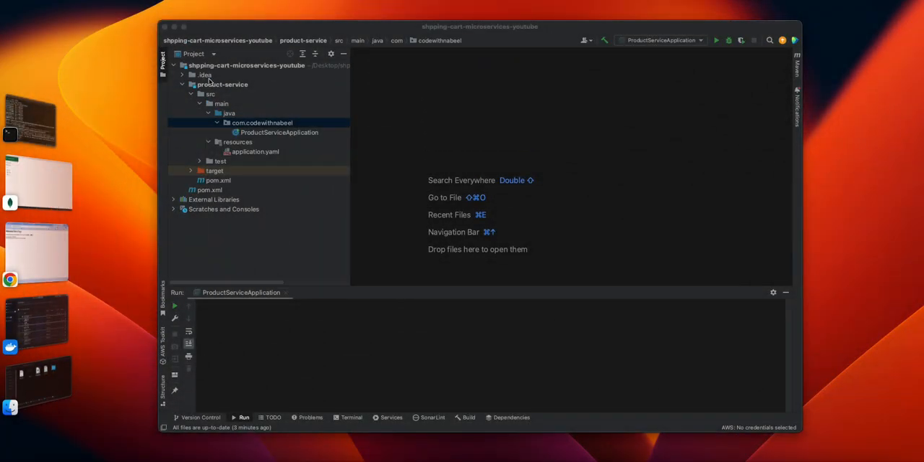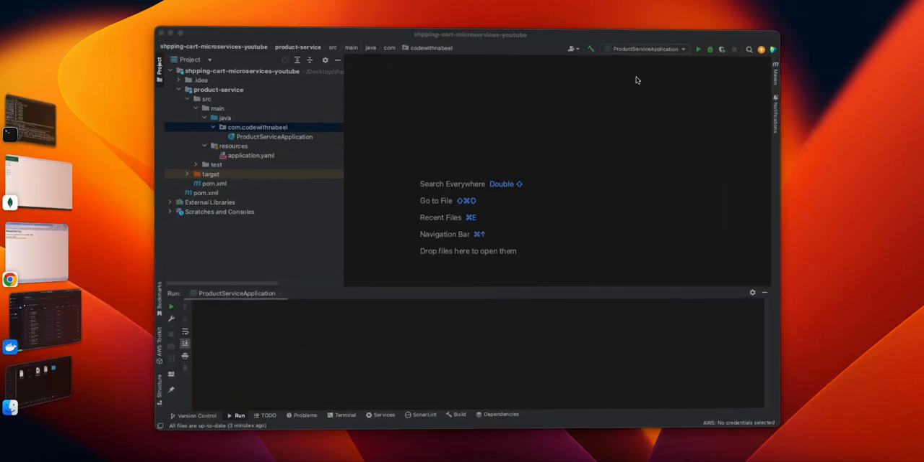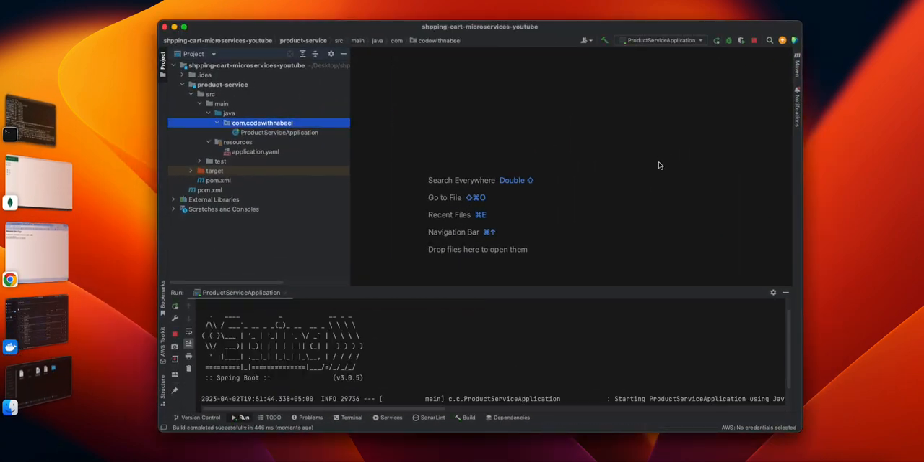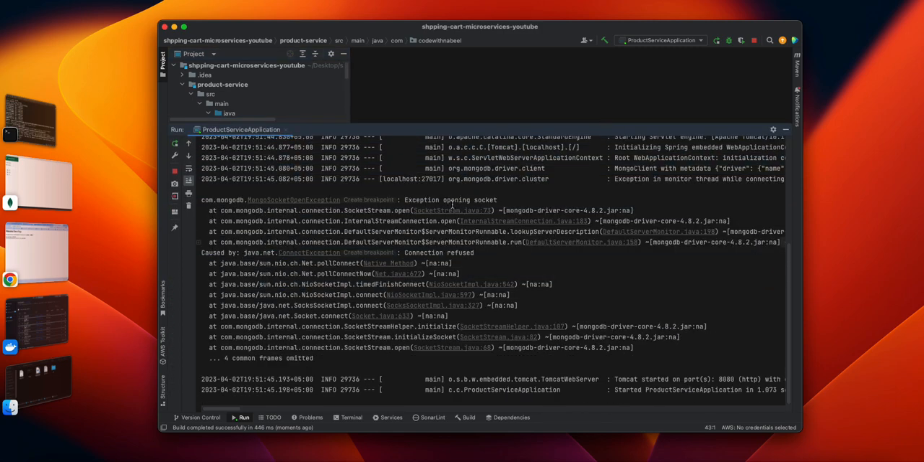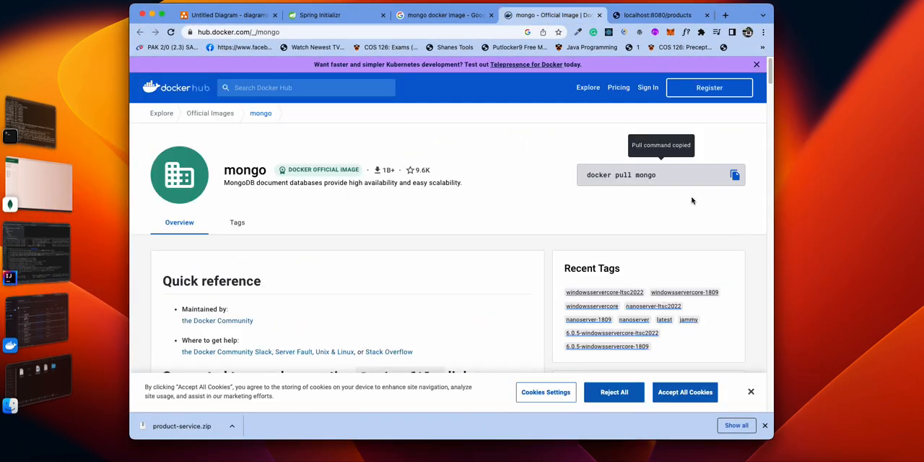So after setting up the parent project, let's get started with creating the product service application. Let me run the application so that I can show you one of the errors. When I try to run the application, you will see a log saying it cannot connect with the MongoDB driver. To fix this, you have to go to the official Mongo image and run the command docker pull mongo.